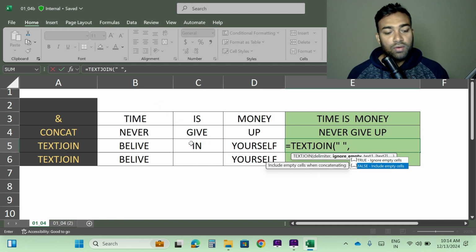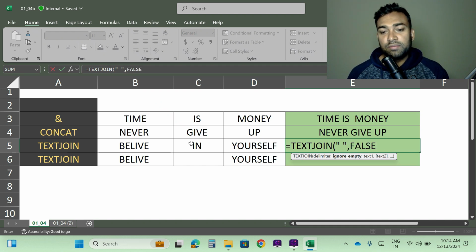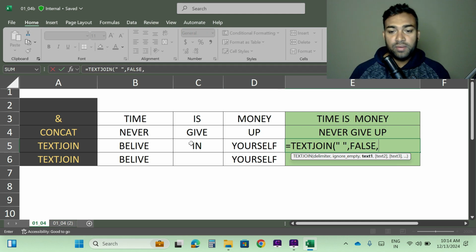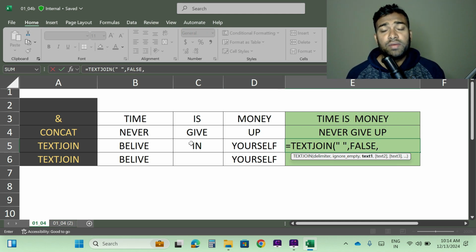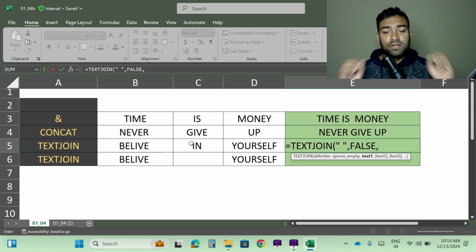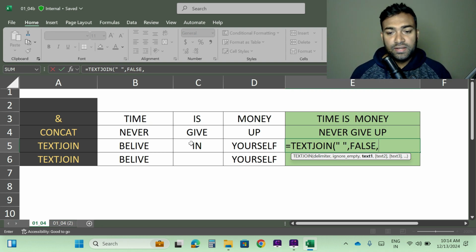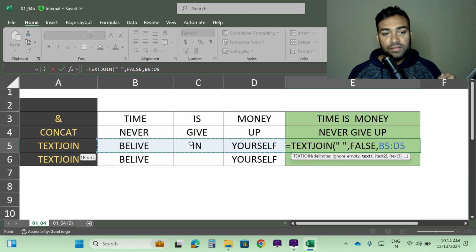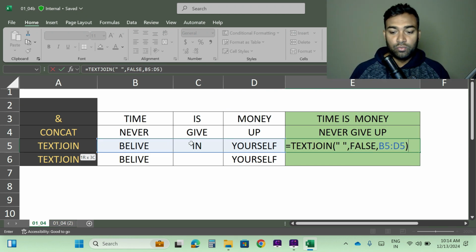Now I will press Tab. When I press Tab, that means the false is coming. Now again comma. Now what are my texts? So I will provide the range of my text. Now I will press the left arrow here, and then Shift plus left arrow, that means I will select my range. Okay, B5 to D5, like this. So I have given the range. Now I will close the bracket, or you can press Enter, it will work.